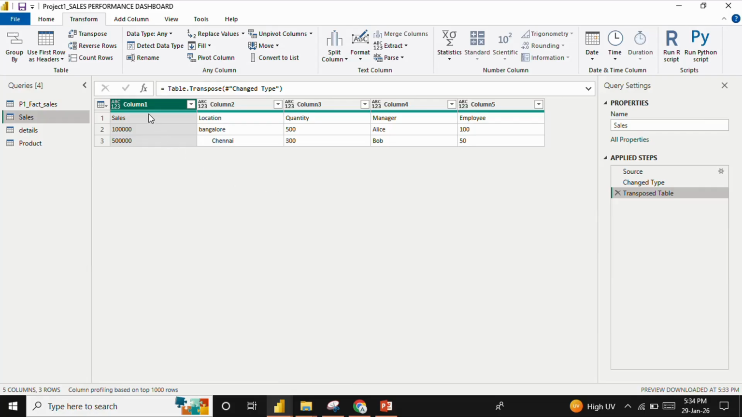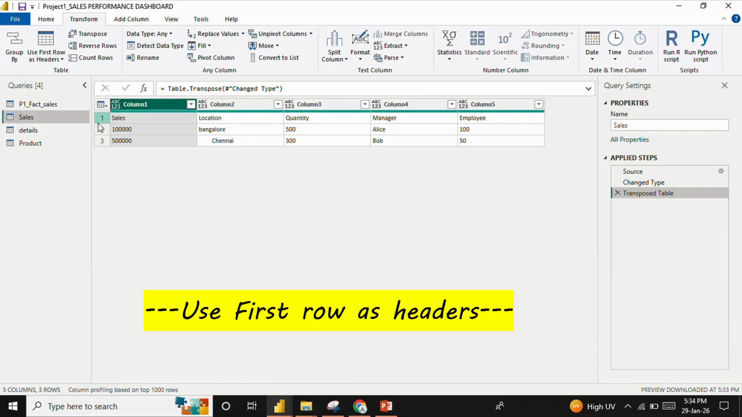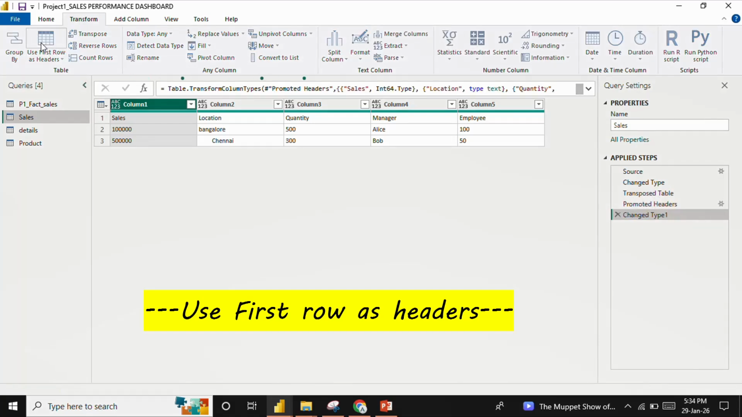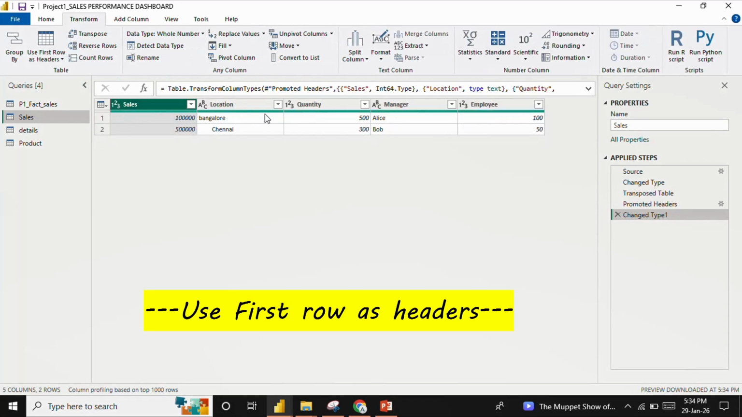Now transpose is completed, but coming to the column header, what happens? It looks like Column 1, Column 2, Column 3. It will not help you for your analysis. You need perfectly matching column names, right? My column names are present in my first row. I just transfer the first row as my headers. So here the option is ready to go, click on that. Now the first row changed into your column headers. This is how transpose and first row as headers will work.